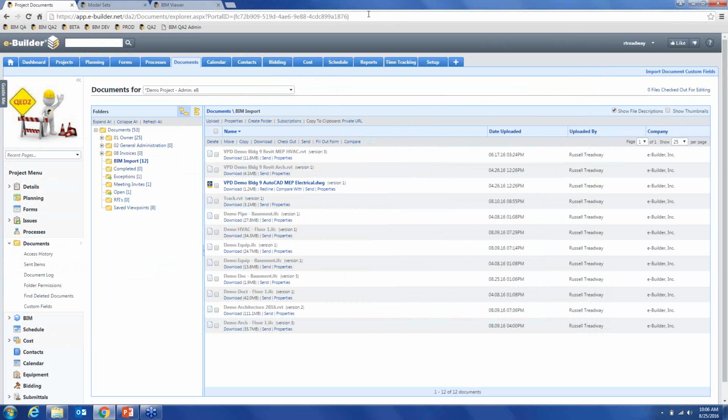We support file formats from AutoCAD MEP, architecture, as well as Revit, and for any other platforms out there, we'll support those through IFC files, so you can export from those other platforms to IFC and import those into the system. So it's as simple as adding the files into the Documents module to add your models into the system.